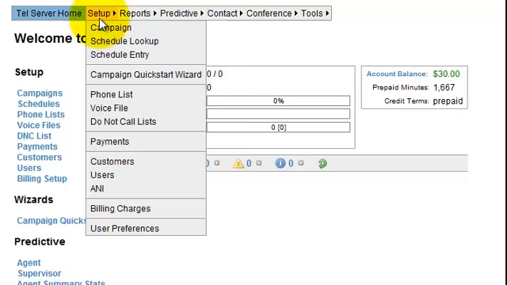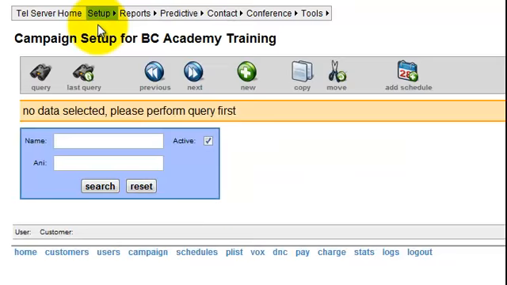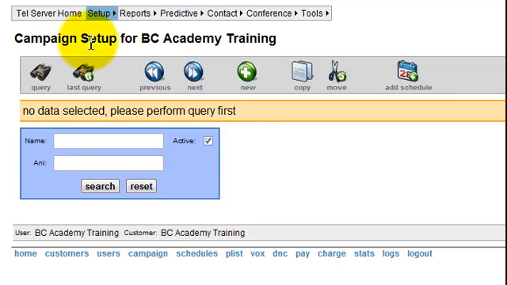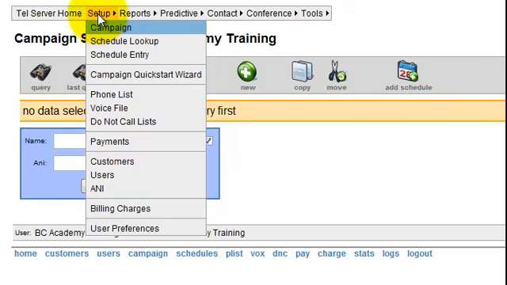Now as soon as you're there, just simply click on Setup, come down to Campaign, and it's going to say campaign setup for, and it's going to actually have your name right here in this section. Now since we don't have a campaign yet or voice files in here, let's go ahead and go up to setup and come down to voice files, and let's put in the files that you have previously recorded that you want on your outgoing auto dialer and your TeleCenter accounts.